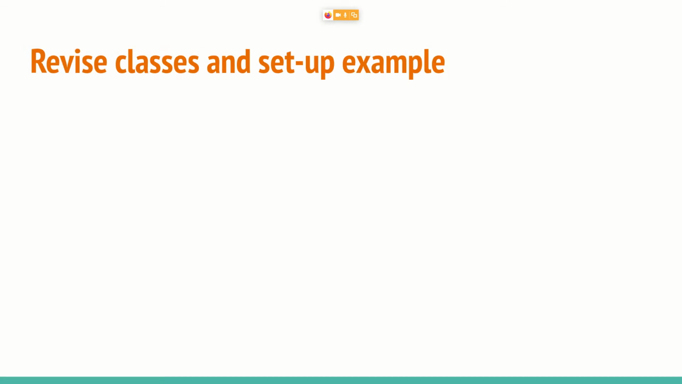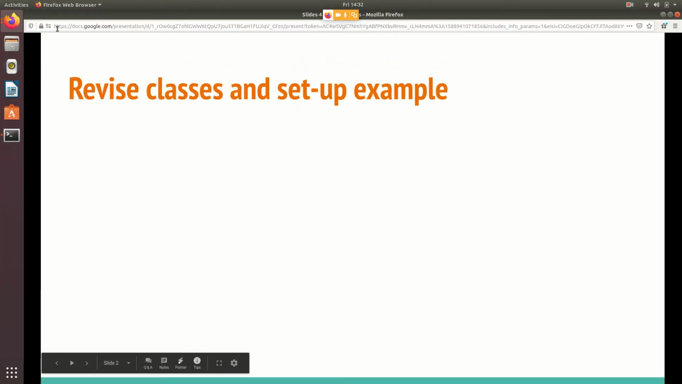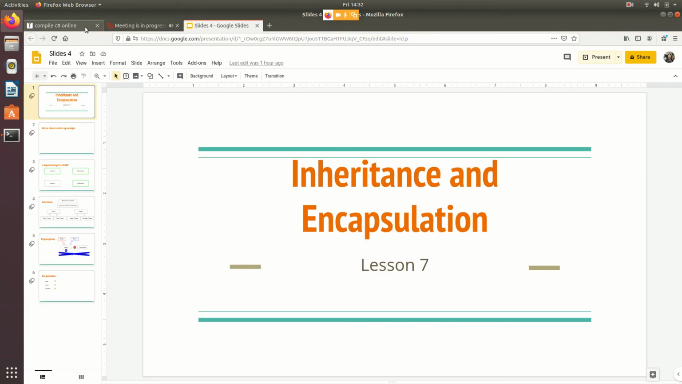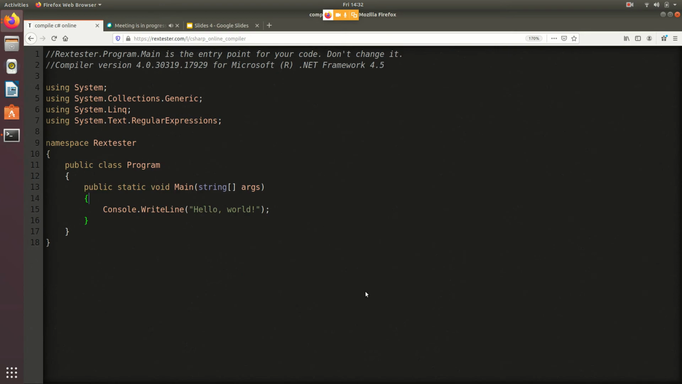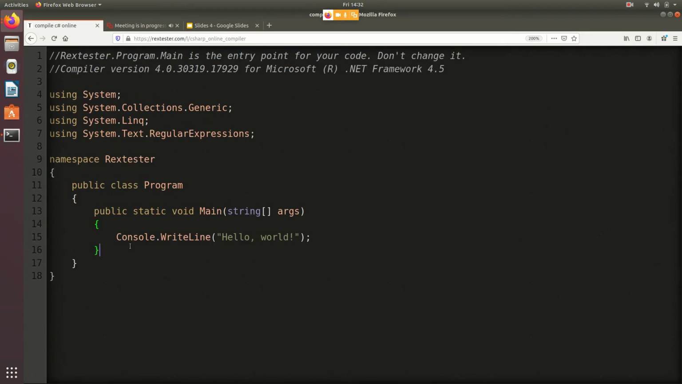So cool. I want to begin by just setting up an example again, and while we're setting up that example, we'll also revise a lot of the class topics that we covered last week. So yeah, I'm going to switch over to Rex Tester. I'm definitely using this instead of .NET Fiddle now because I didn't realize, but it has this nice full screen thing as well, and it's much easier to read.